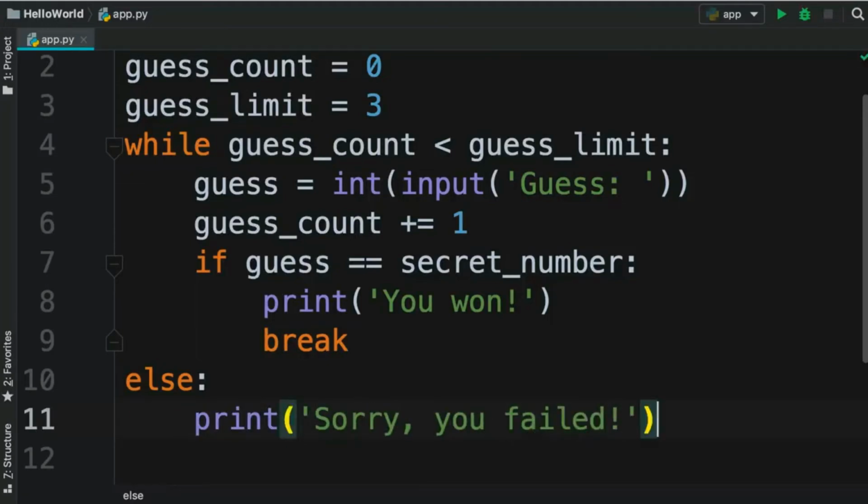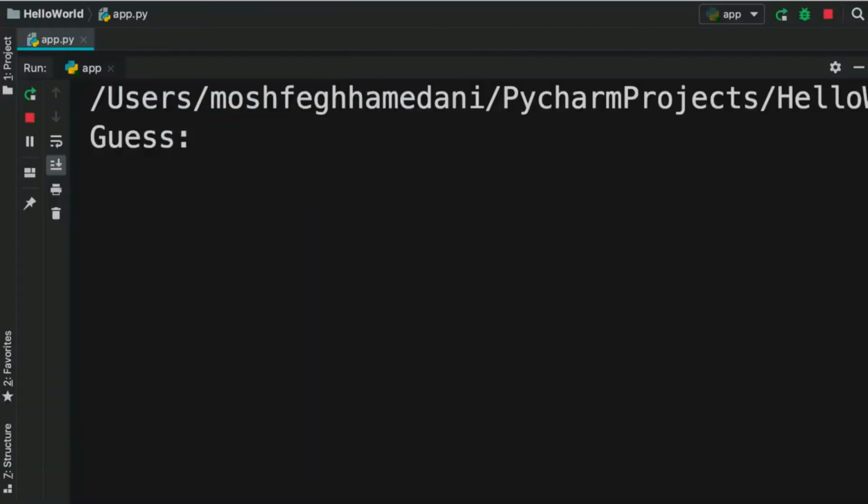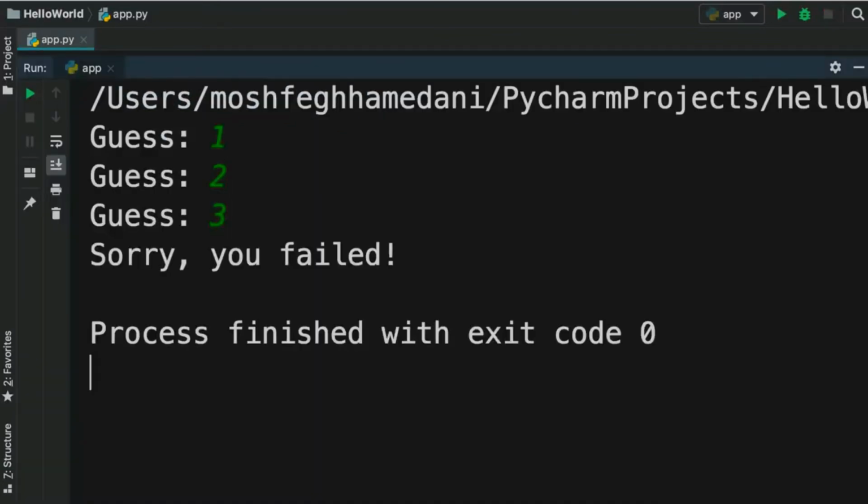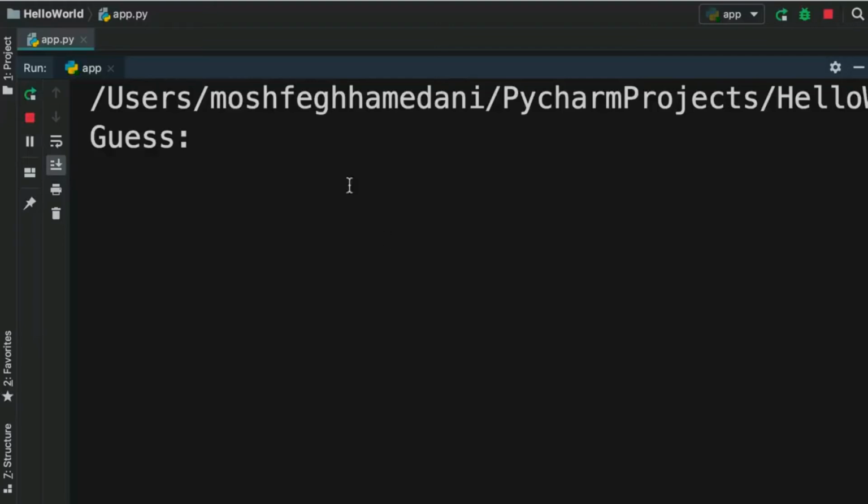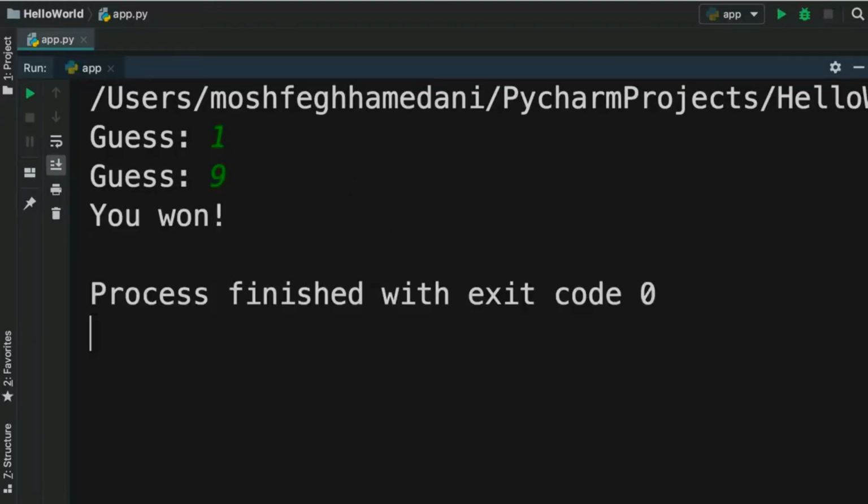Now let's test our program one more time. So guess 1, 2, 3. Sorry, you failed. Let's run it one more time. This time I'm going to make a wrong guess and then the right guess. We won, and our loop terminated immediately.